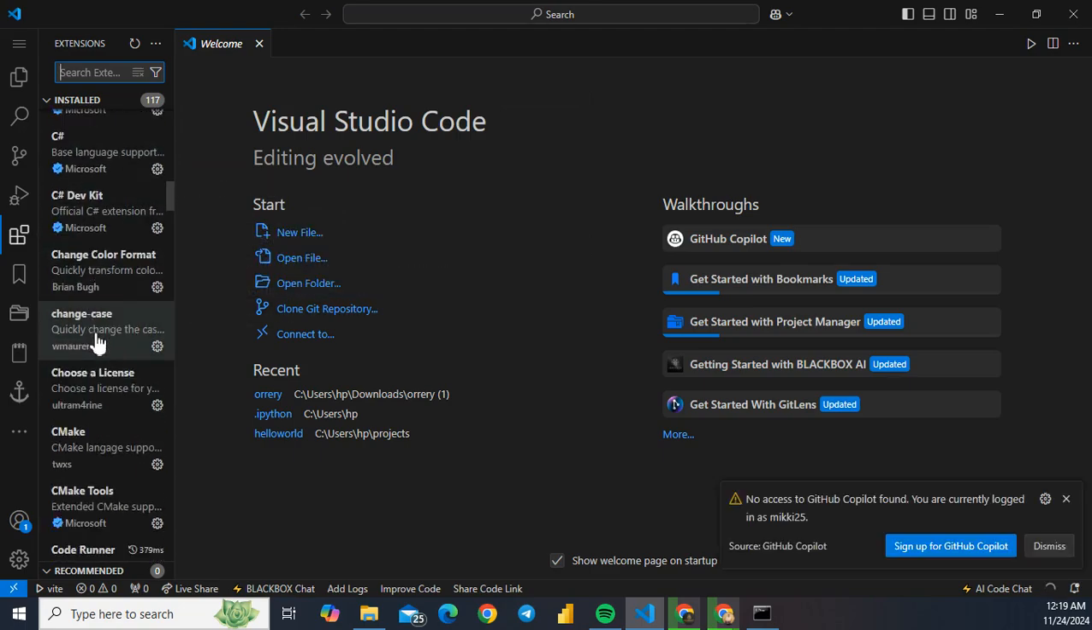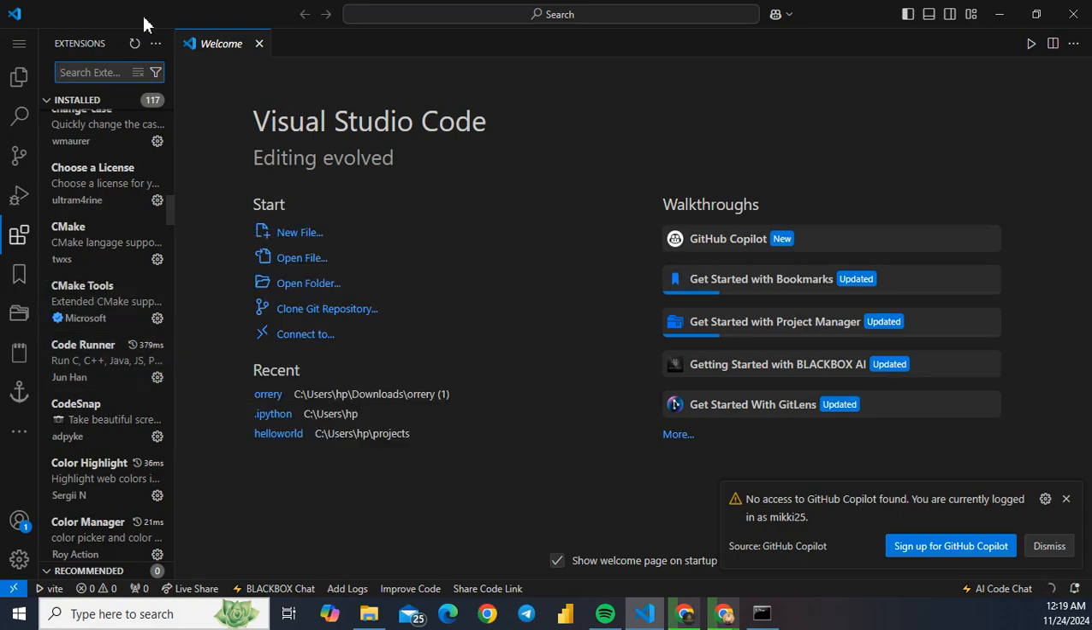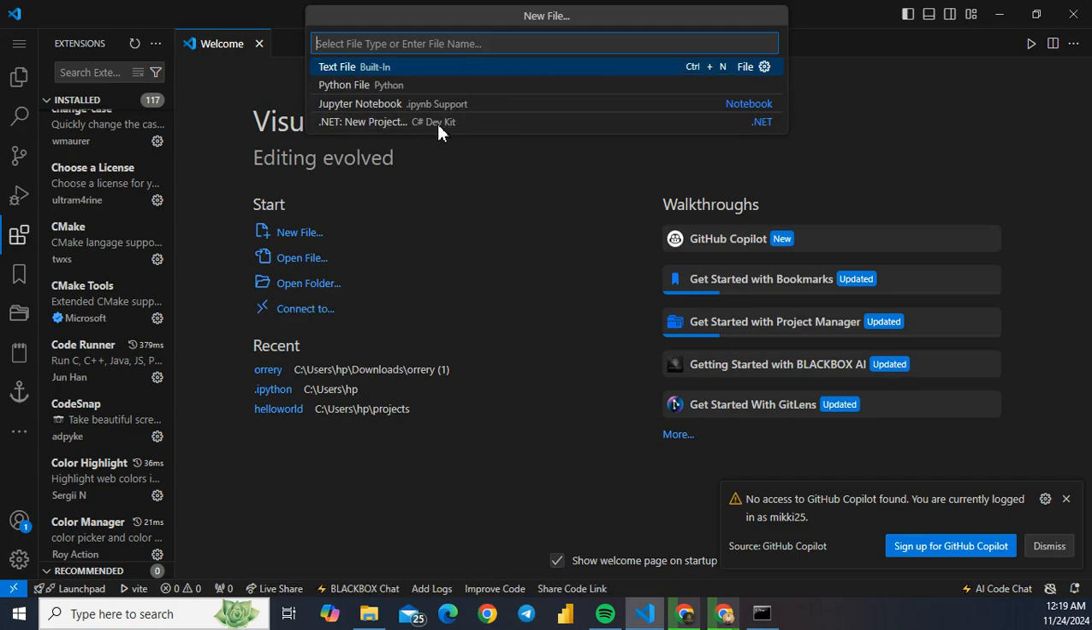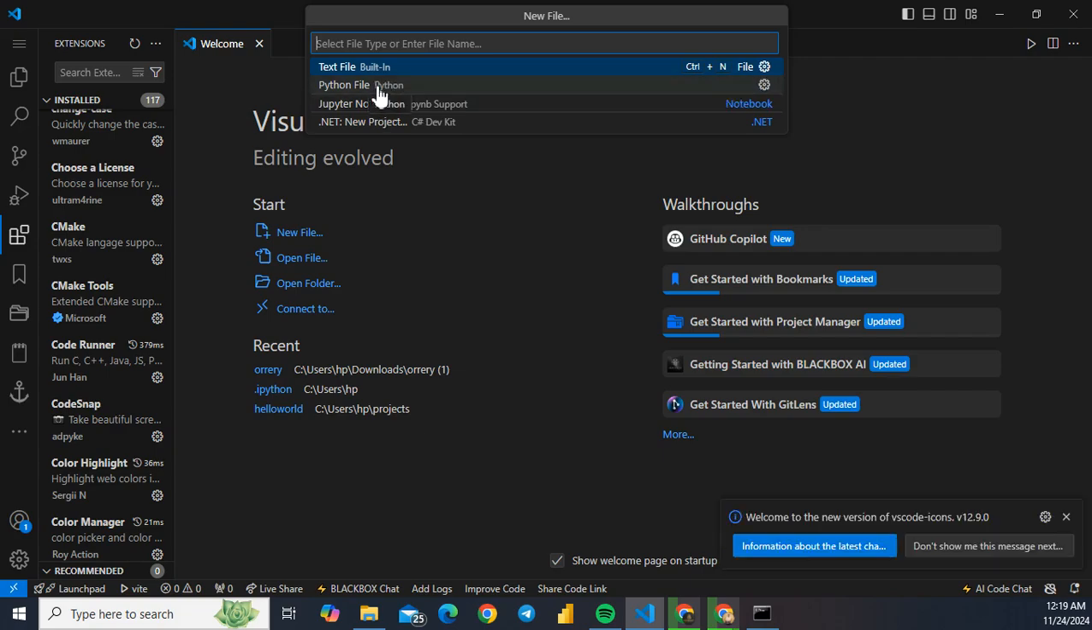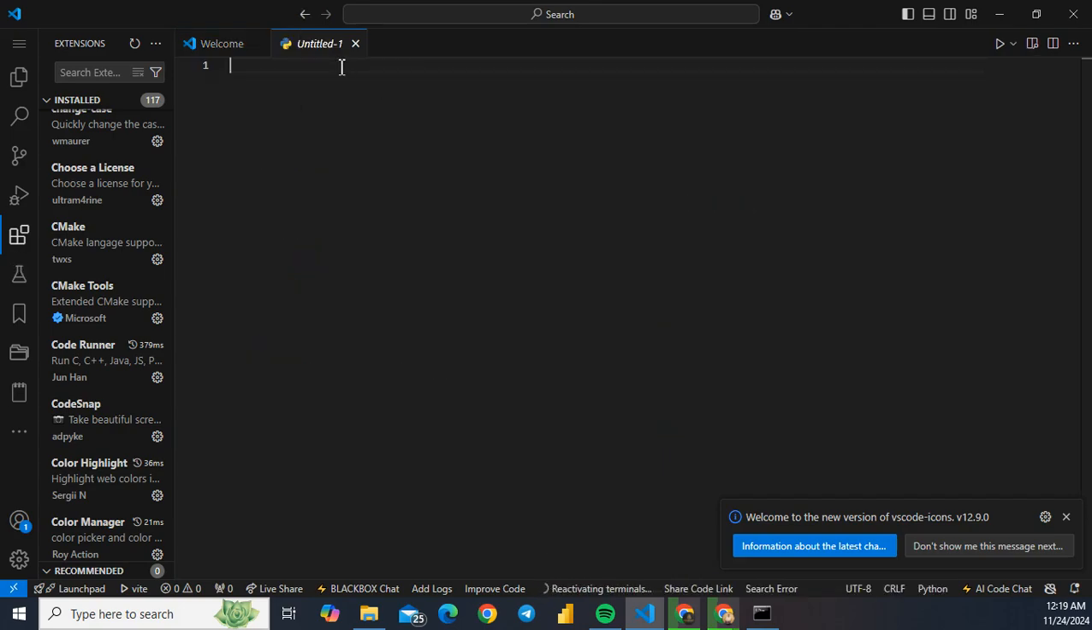Let's start with a new file. Simply click on New File and choose what kind of file you need. You have the extensions: I have the .NET project for my developer kit, and also the Python file extension and Jupyter Notebook. Currently I'm using a Python file, so it will create a Python file for me, and now you can write your code as you want.